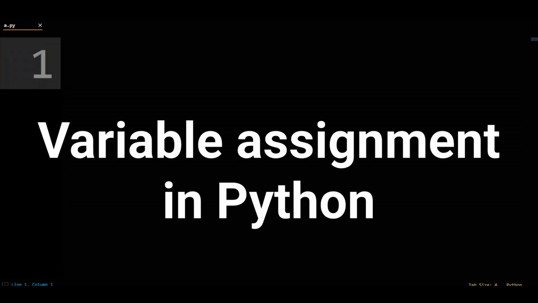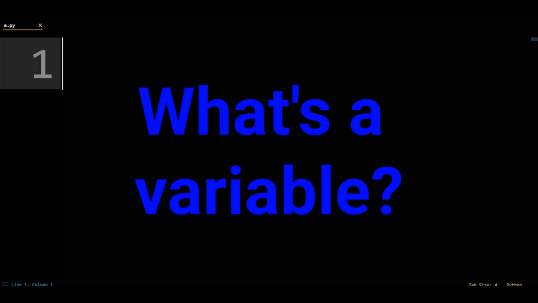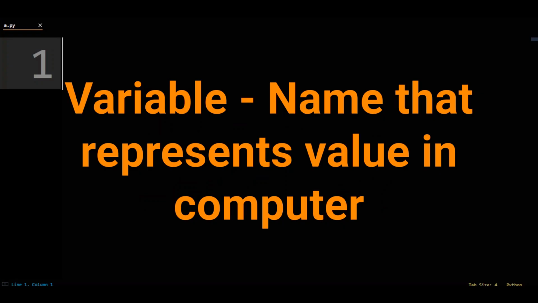Variable assignment in Python creates a variable and makes it reference a piece of data. Well then, what's a variable? A variable is a name that represents a value in the computer. We have a code editor in front of us. Let's do an assignment statement.